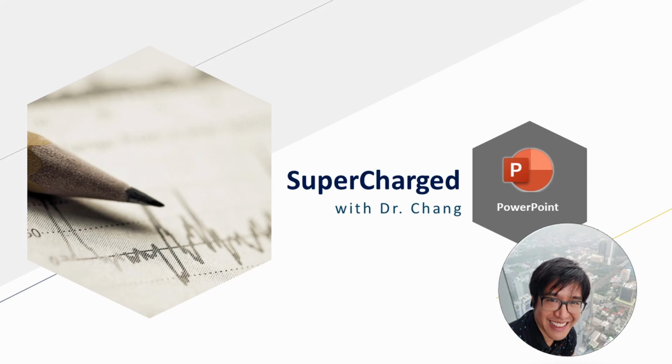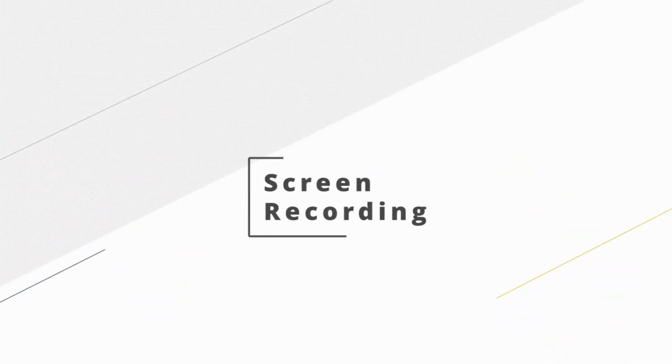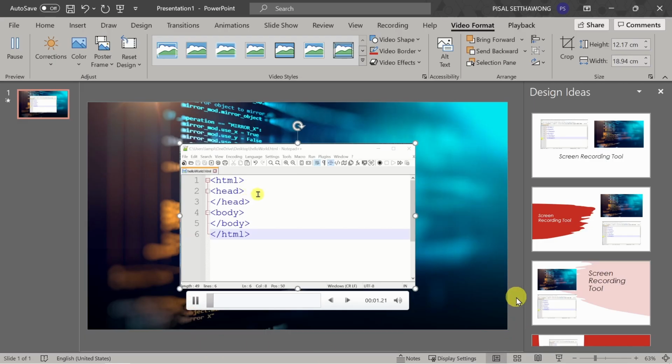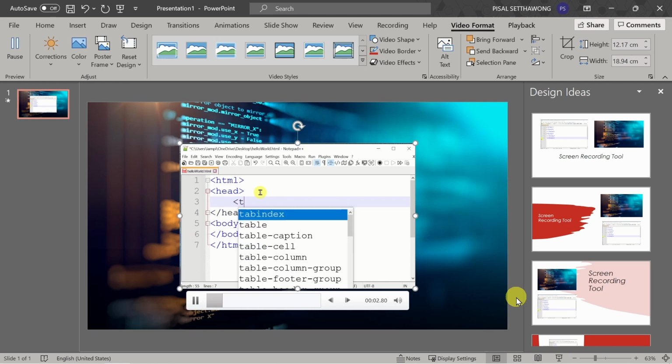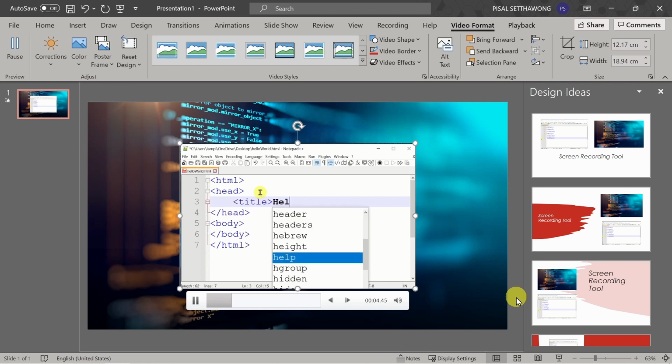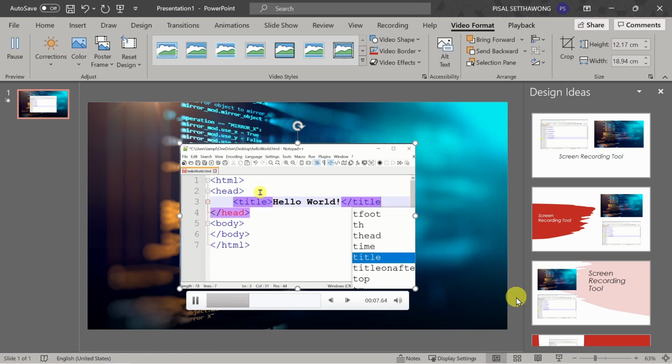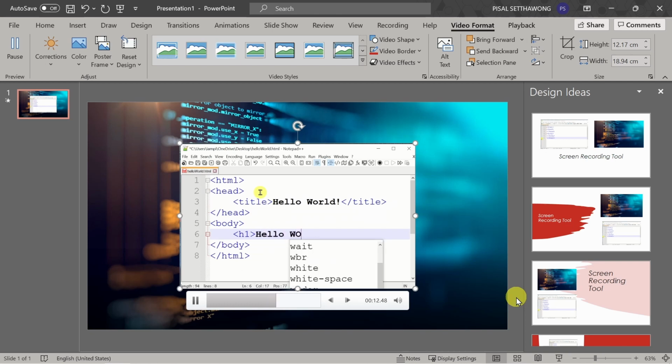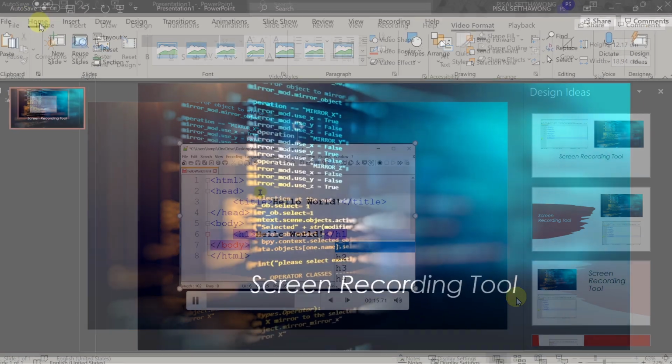In today's episode, we are going to explore a nifty feature called screen recording. The screen recording tool allows pre-recording the screen to create a video that can be embedded in your PowerPoint presentation. This is useful for creating a step-by-step walkthrough of what you have been doing in the computer without having to rely on an external recording tool.